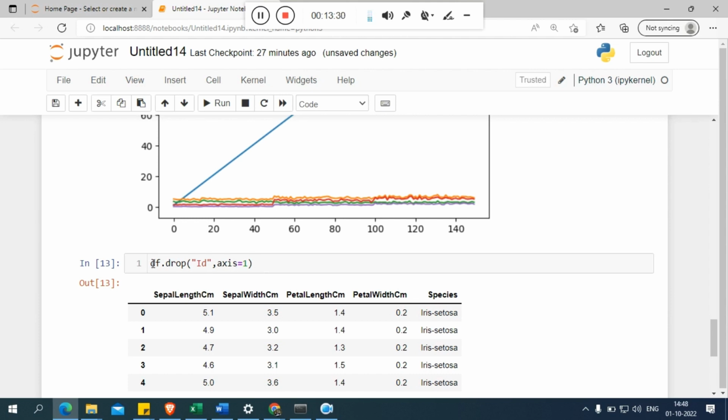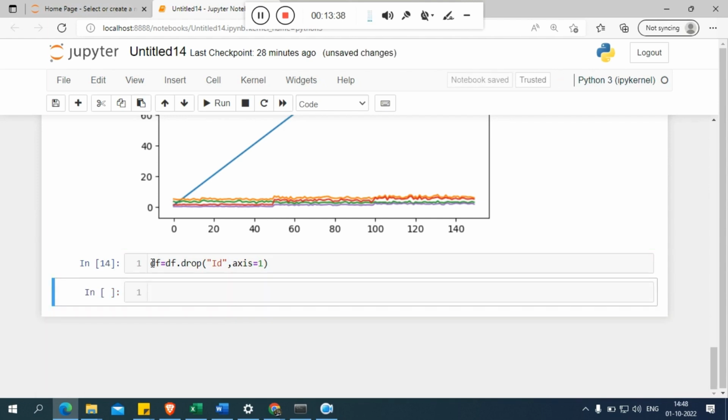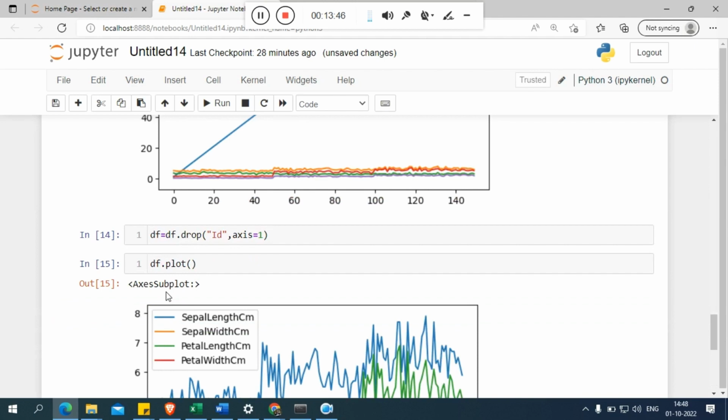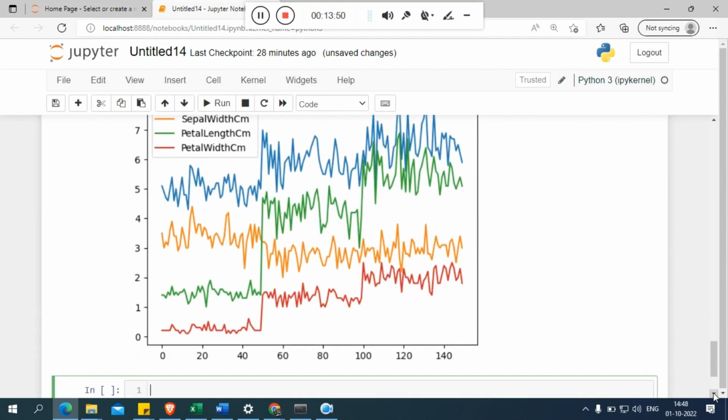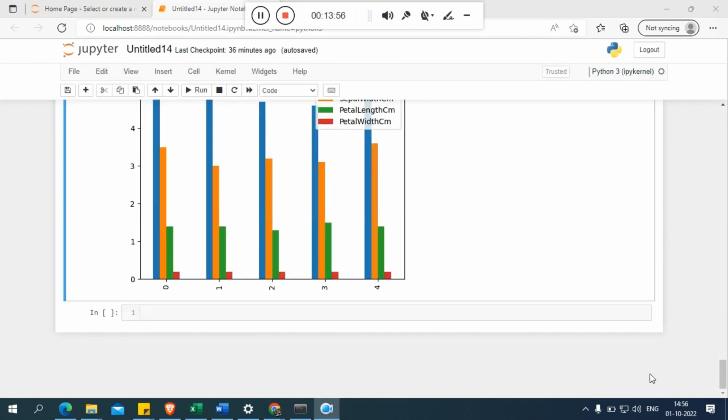Now you can define df equal to this one, so now my df will be updated. Now if I do df.plot, let's see what the output is. Now you will get some proper insights about the data. Now you are getting the data.